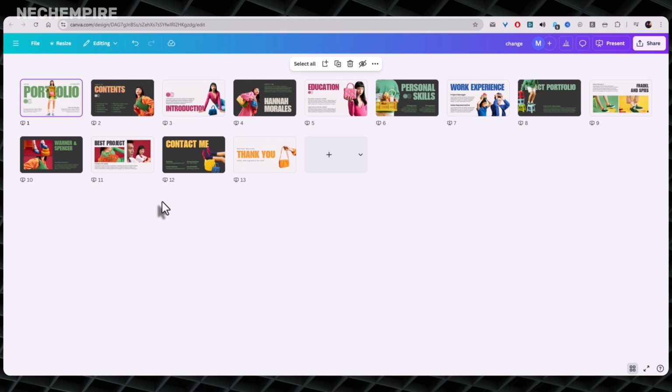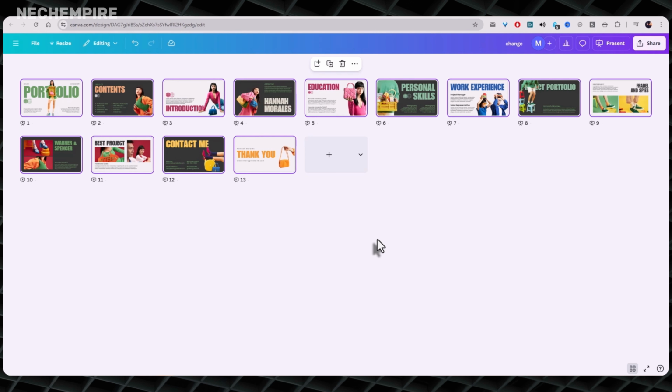Next, select all slides. Simply click on the Select All option in the toolbar above and Canva is going to highlight all slides in your presentation. If even one slide is missed, it will keep the old background, so double check the selection.